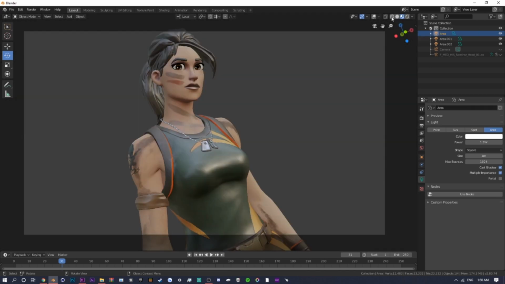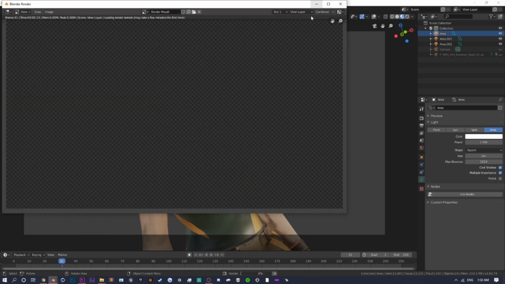So now what we're going to do is go to render at the top over here. Click on it, render image, or you can just do F12, it doesn't matter. But when you're here, depending on how good your PC is, this might depend on the time that this takes. I have a pretty decent PC, so usually simple renders like this will take me about, I don't know, something like a minute. But I'll be back to you guys when this is done.